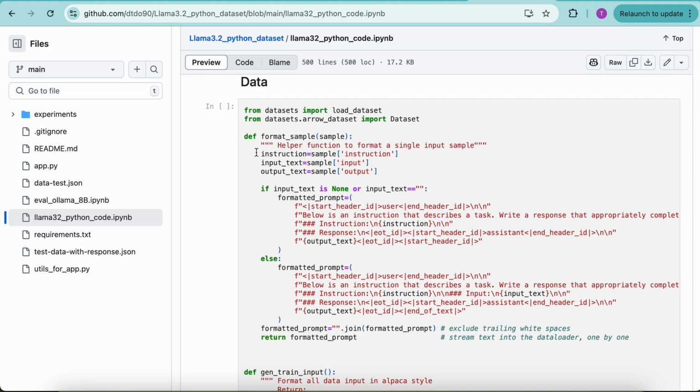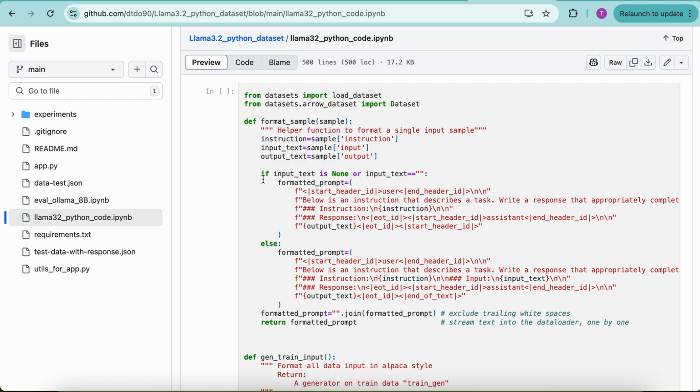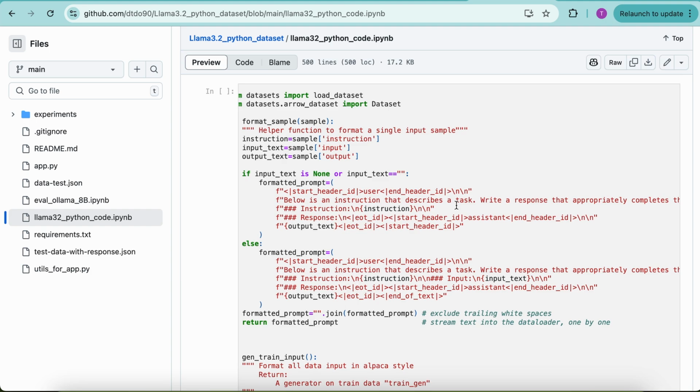So I define this format sample function to format a single input sample into the model. I extract the instruction, the input text, and the output text. The input text here can be none or can be an empty string. In the case it is none or empty string, we don't need to feed it into the instructions. So the formatted prompt goes as follows.